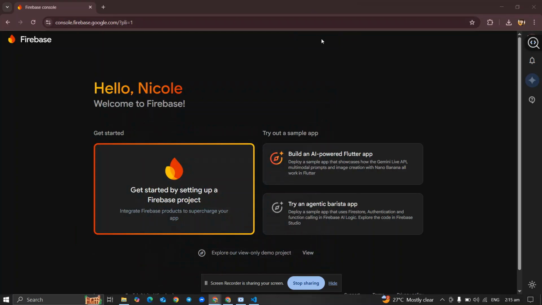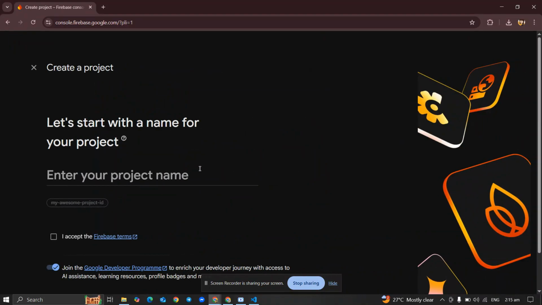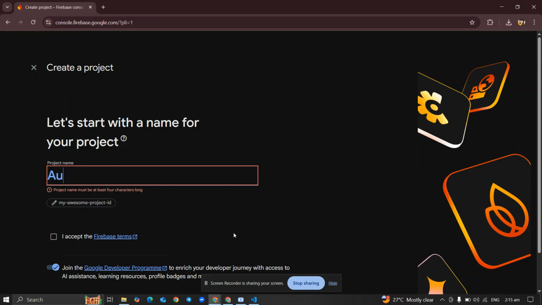So you just search that and here is what you will expect to see. And on this page, you just click get started. And then, by creating a project, let's start with, so in our case, our project name is authentication sample.